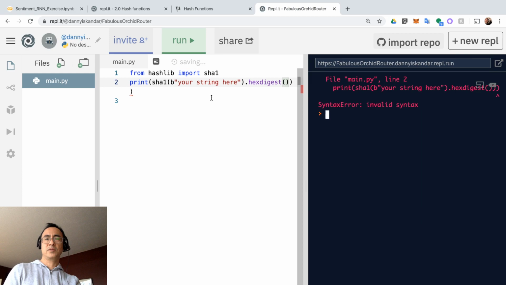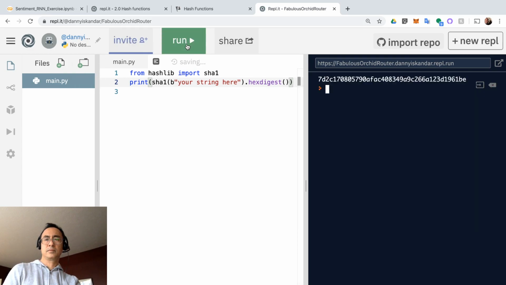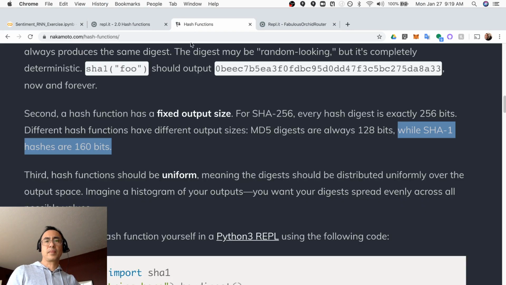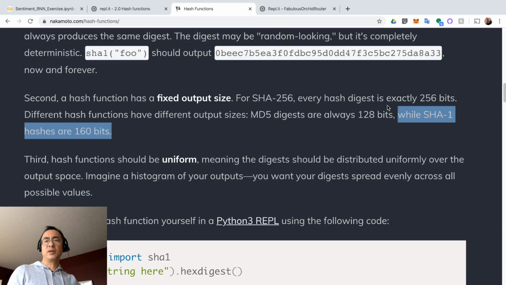Oh, why doesn't it work? Okay, so this is 40 characters. I think each of the characters represents 4 bits, right? If you do SHA-256, what is SHA-256? It's 256 bits.